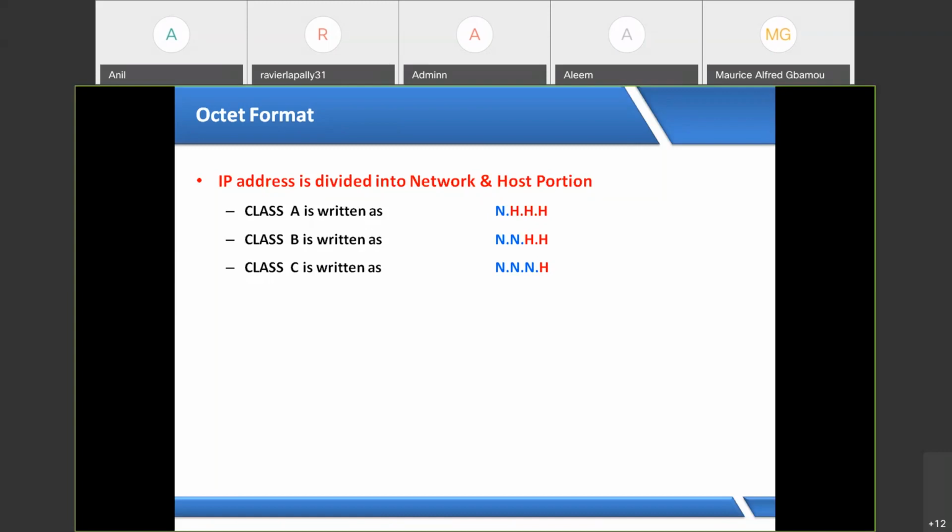I repeat once again. Network bits indicate which network the device, having that IP address, belongs to. Host bits indicate what the IP of that device is. Are you clear now or shall I repeat? Network bits indicate the network, host bits indicate the IP.